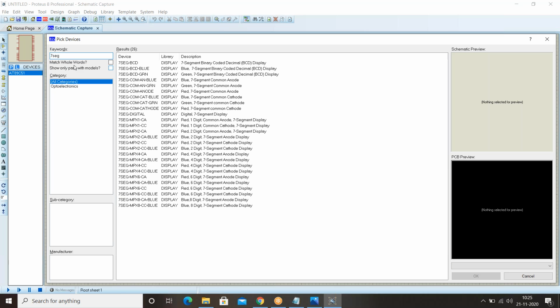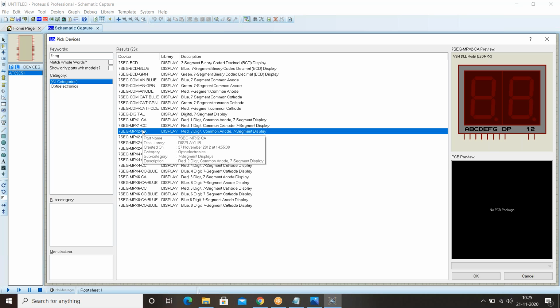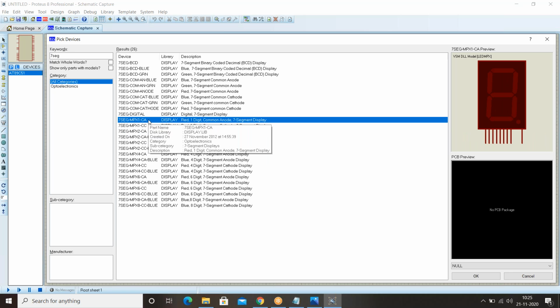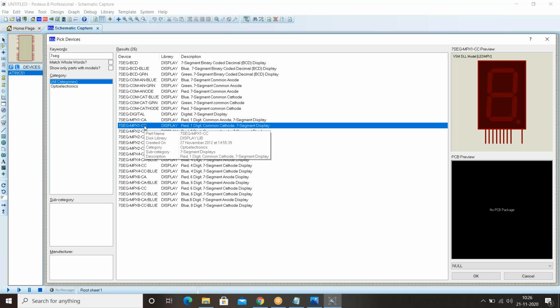Type 7 segment. Okay guys, if you observe here, so many 7 segments are there. They have given them directly for us, so you can choose which type you are going to use. For example, if you want to use this CA, common anode, I select it, guys. Remember, the 7 segment MPX1 is common anode. Here they have given the second type called common cathode. Both types are given so that we don't get confused. Whichever type you want, you can select it.